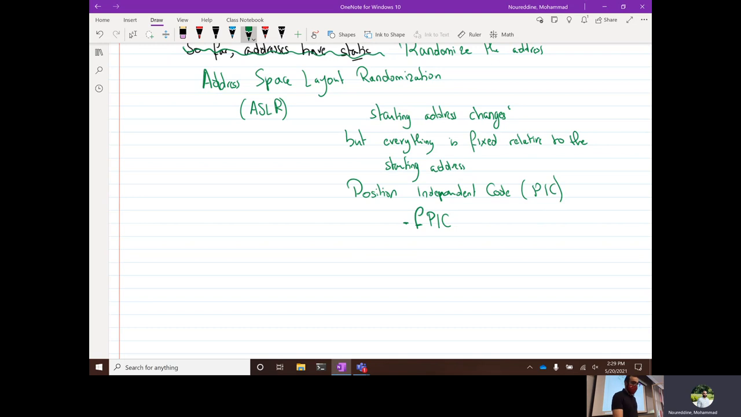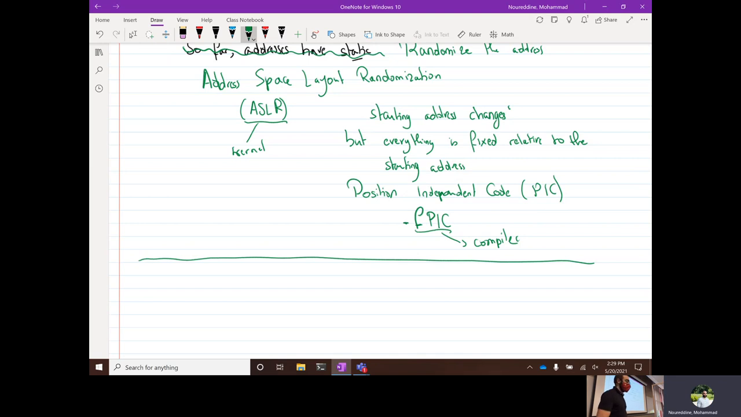Okay, and ASLR is a feature provided by the kernel, and this is the compiler. Well, so the entire address space, in a sense, is shifted. Yeah, so the entire block, text, code, data, heap, and stack, are all shifted together. Questions?